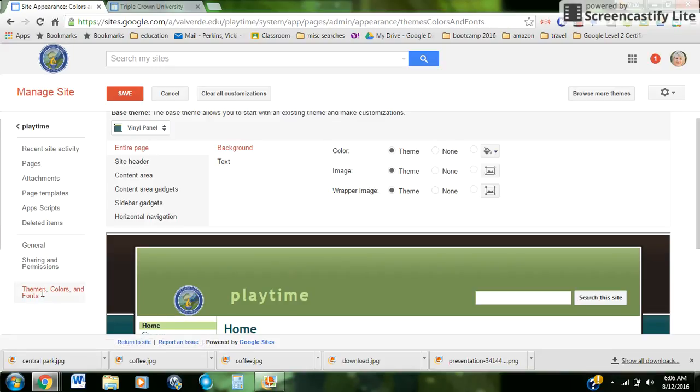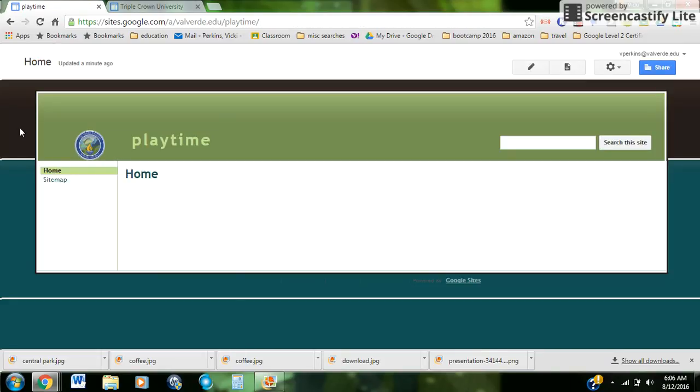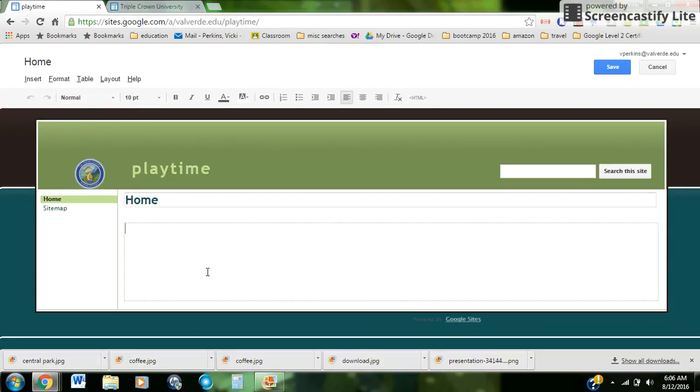Okay, so if I go back to themes, let's just say I save this. Okay, so it's been changed. I'm going to go back to playtime here. And I want to edit this page that I'm on. Okay, so clearly you're going to go here and then you're going to edit some content.